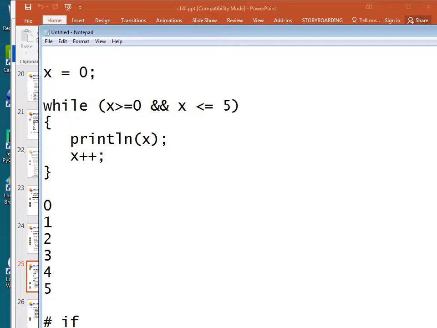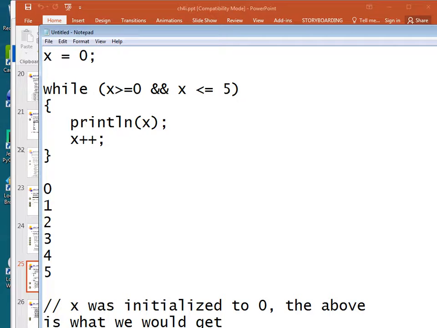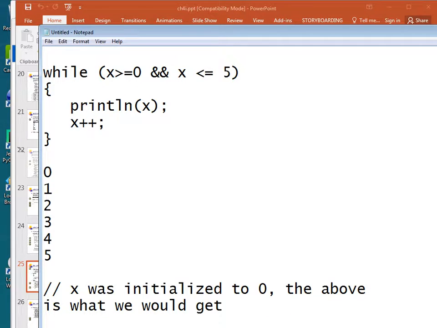So if x was initialized to 0, the above is what we would get. If x was initialized to 10, or any number larger than 5, we would get no output at all.